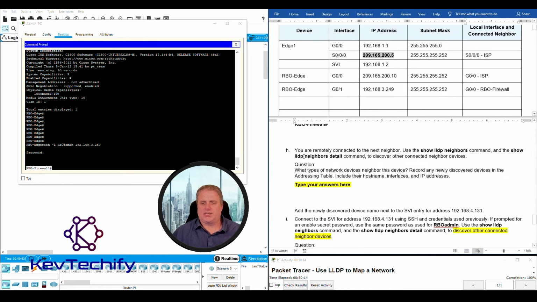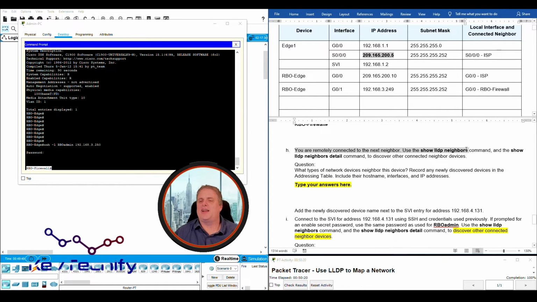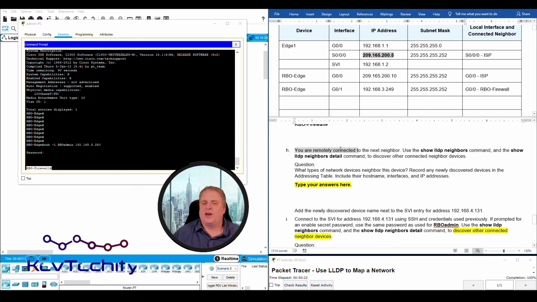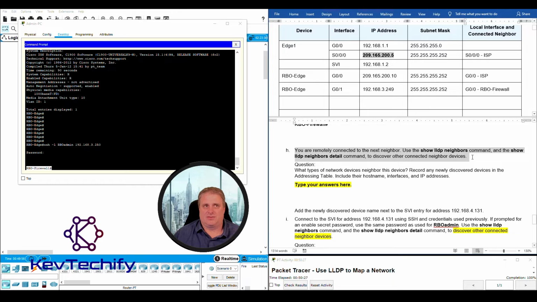On to H. You are remotely connected to the next neighbor. Use show LLDP neighbors and show LLDP neighbors detail commands to discover other connected devices. What types of network devices? So what type of devices are neighboring this? Record newly discovered devices in the addressing table, including host name, interfaces, and IP addresses.